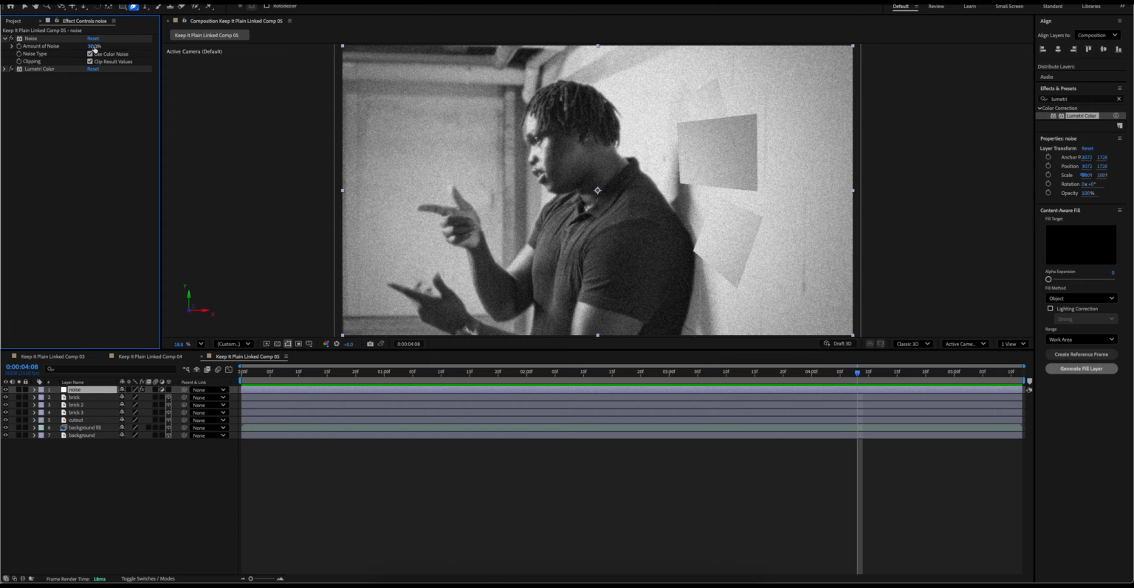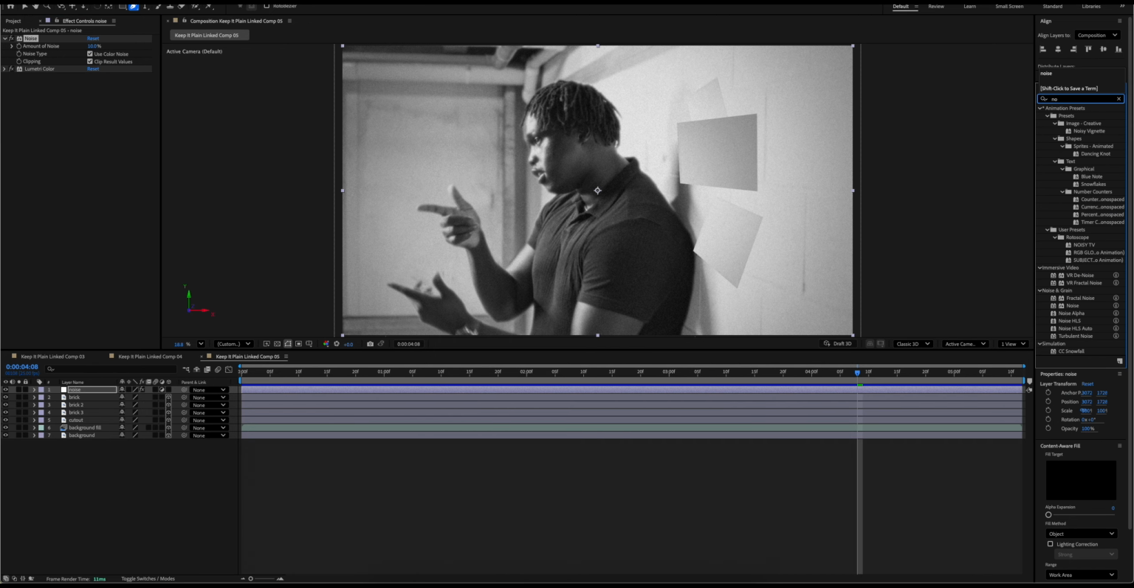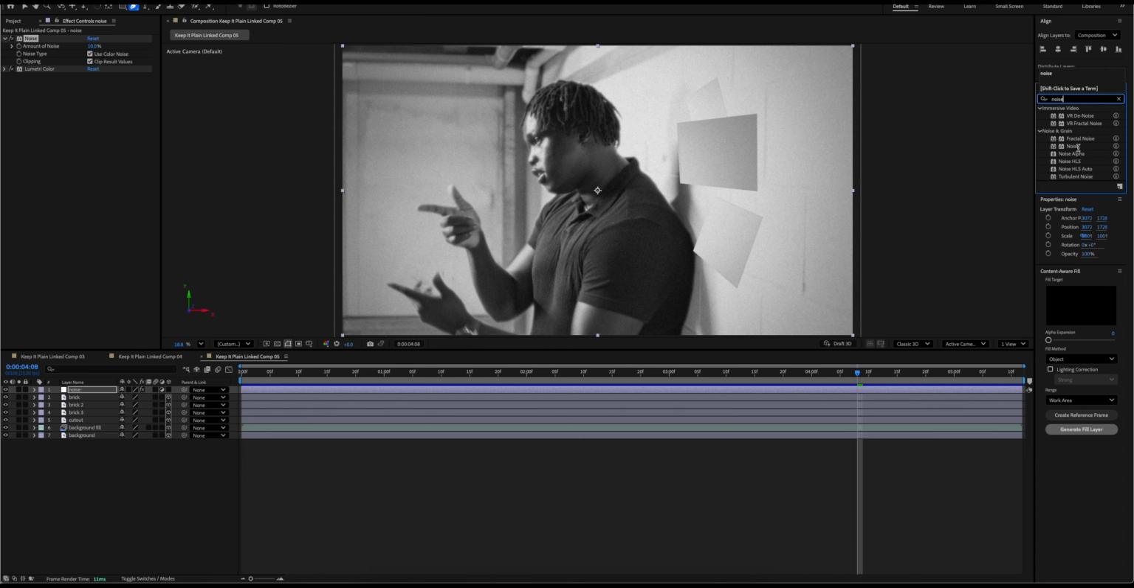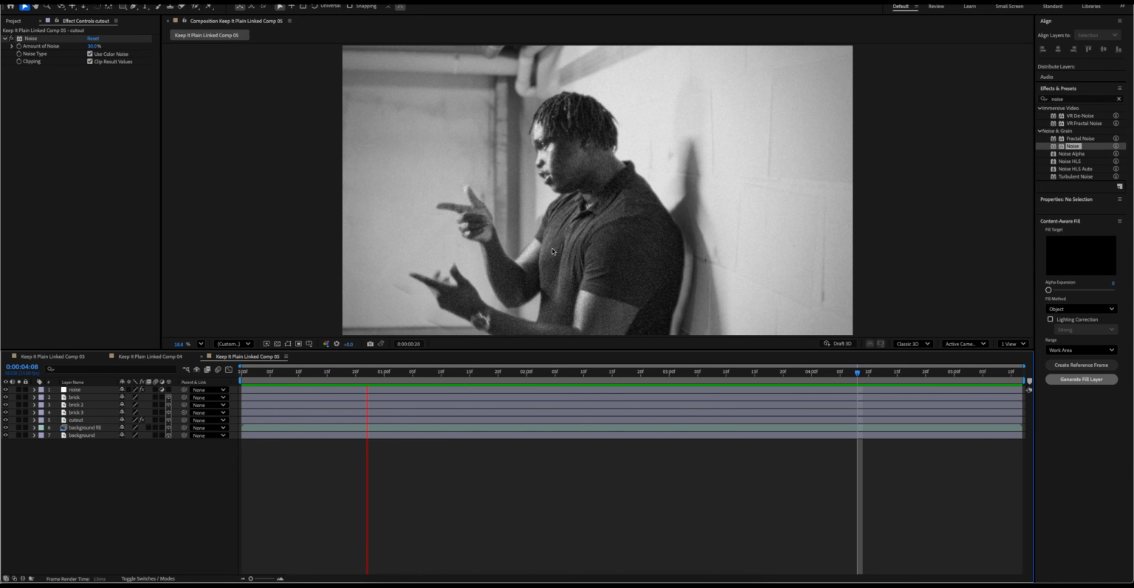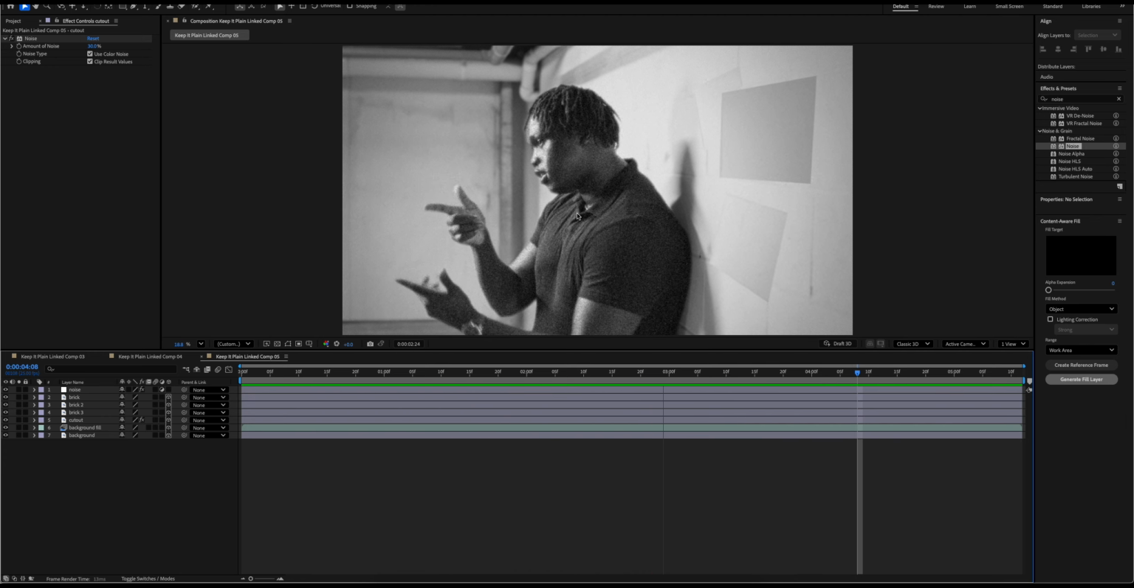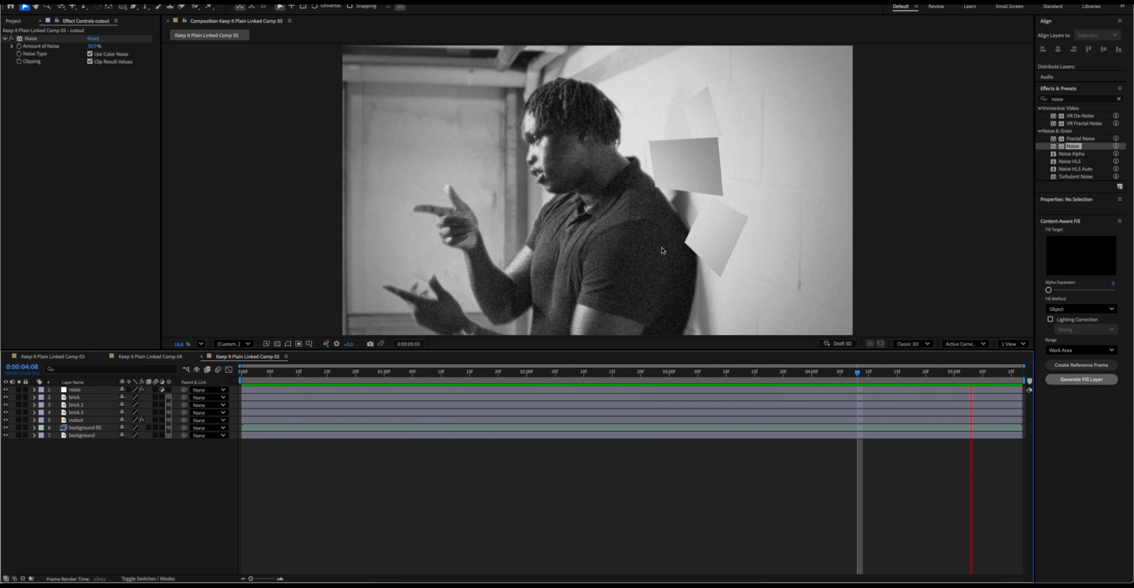I'm going to make the noise around 10% on the adjustment layer, and then add another noise onto the cutout of the subject. And I'm going to make that noise on the subject 30%. You can see when you play it back, there's a bunch of noise on the actual subject, but you can see the background a lot better. And that is how you create a sick cutout effect in After Effects, making it super quick and easy.